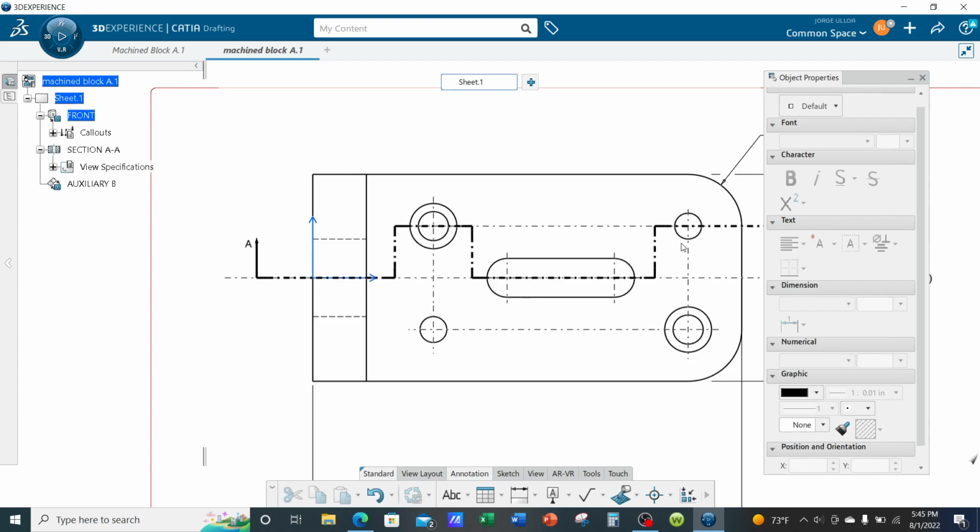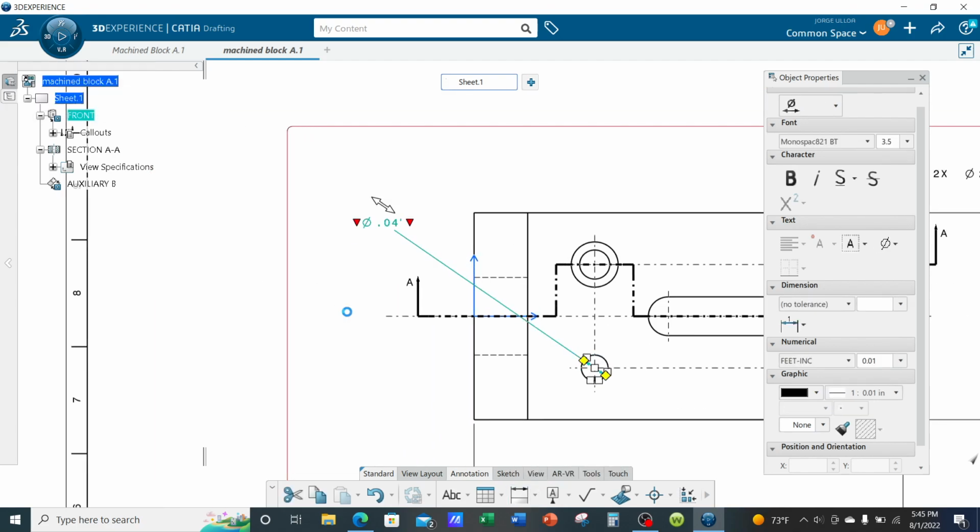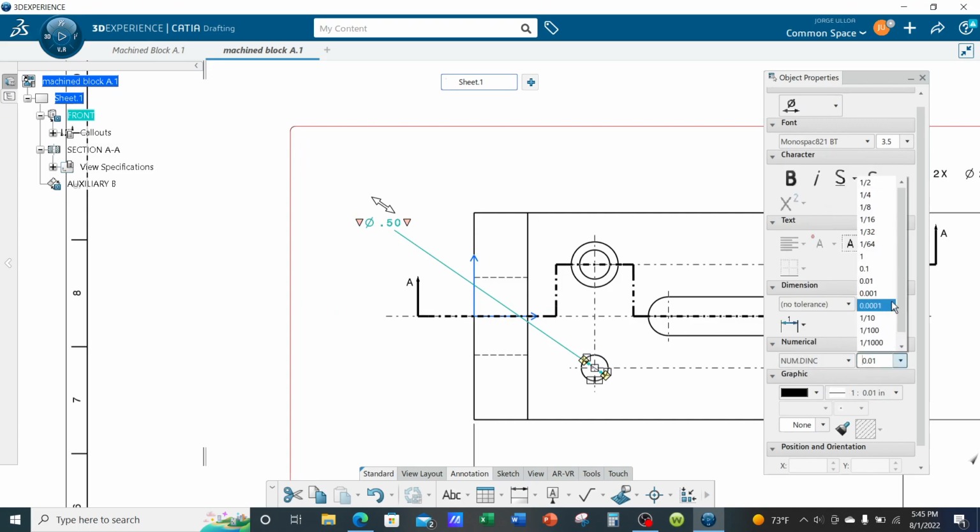So these will be interference holes. So friction will be holding the pins in place, and this will most likely be attached to another part, located to another part using these dowel pins. So let's add a tight tolerance to these holes. Let's go with inches, 3 decimal places.